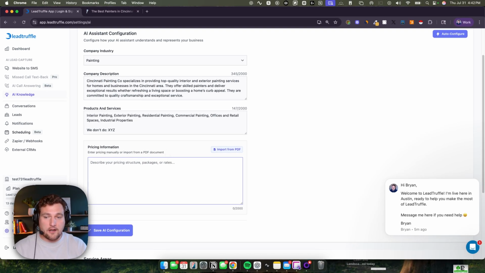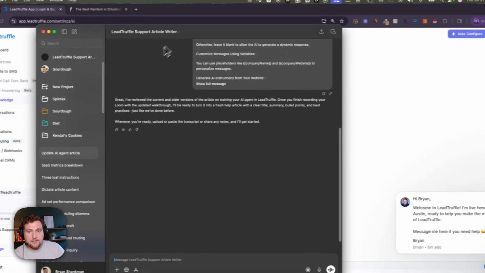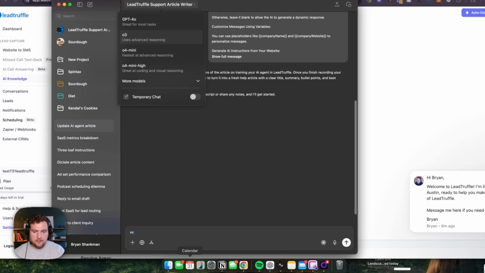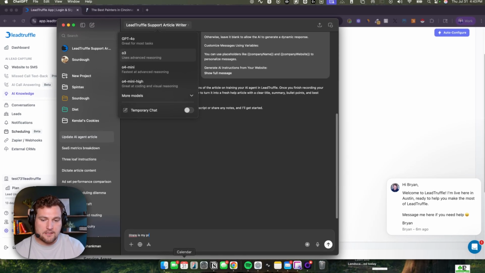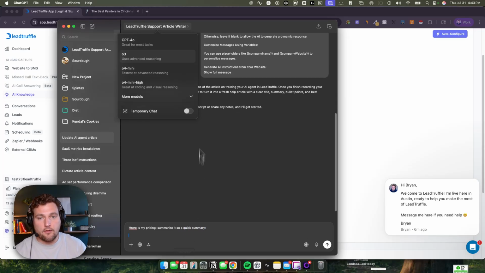Another thing I'll say with pricing and some of this stuff is if you have it elsewhere, meaning you have it in a spreadsheet or whatever, you can upload a document here. You can also copy and paste. Let's say you wrote a long email one time to your website manager about pricing. You could totally copy and paste that into ChatGPT and just say, here is my pricing, summarize it to a quick summary, right? Paste that into ChatGPT and then pull that into LeadTruffle.